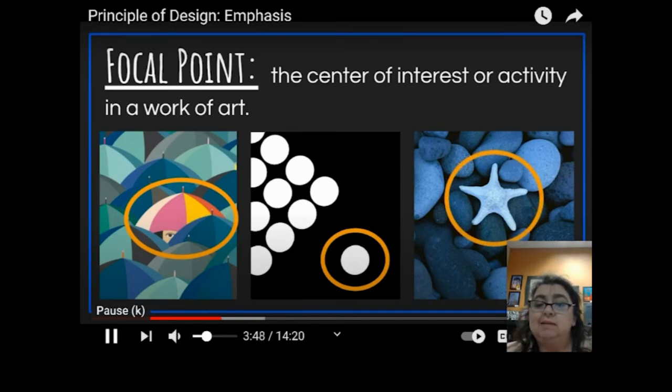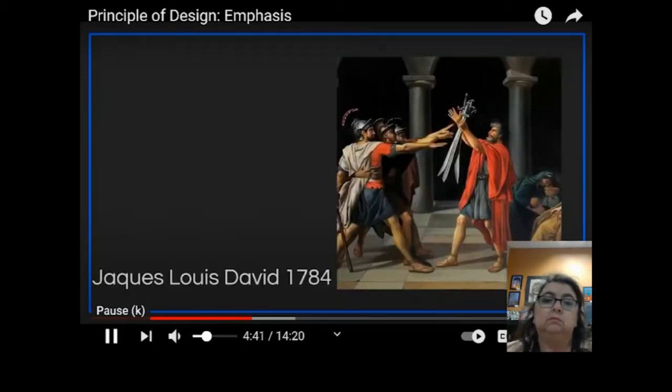Finally, in the last one, we have an arrangement of rocks with a shell on it, a starfish, that is all in shades of blue. It's monochromatic, but the starfish is so much lighter than the others. The value is so much lighter that it creates a center of interest or a focal point. It's also a different shape than everything else, so he used value and shape to create this focal point. All of these elements of art could be used to create focal points.